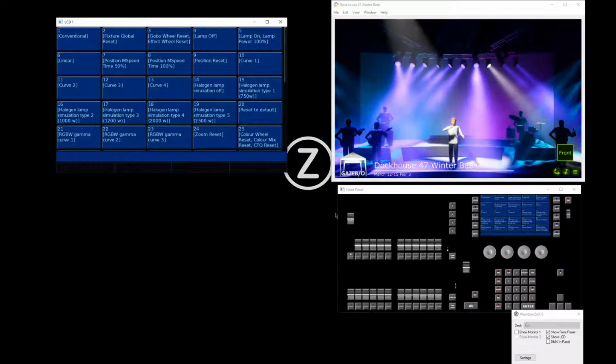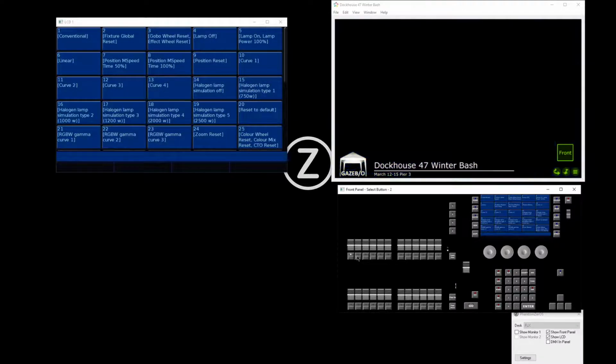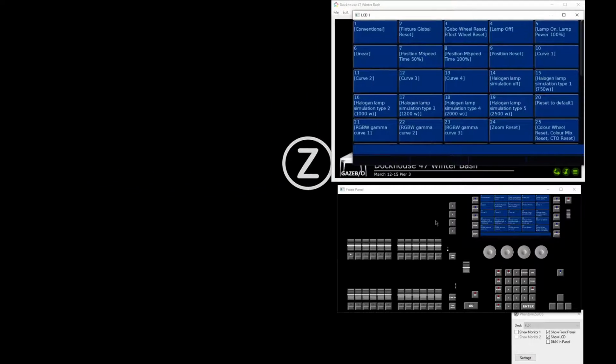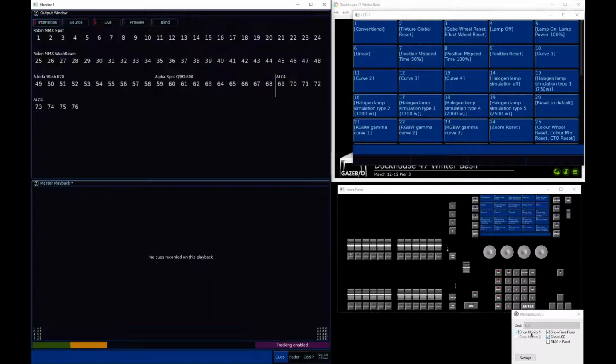For the purpose of this, let's have a play with one. I'm going to take my lighting state down that I had playing there. I'm going to move my internal touchscreen here, and I'm just going to go and open my external monitor.